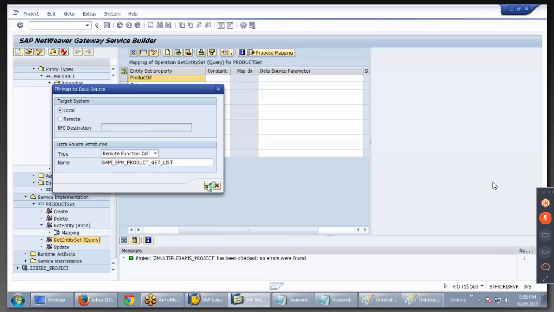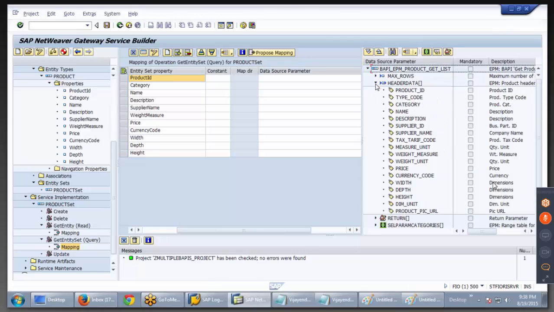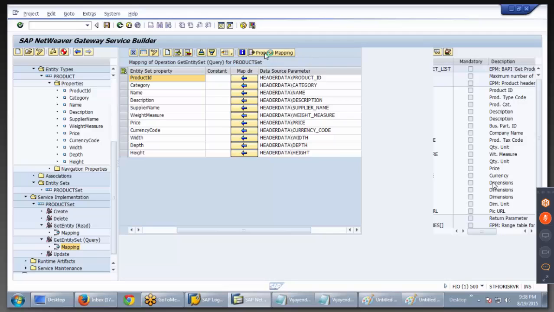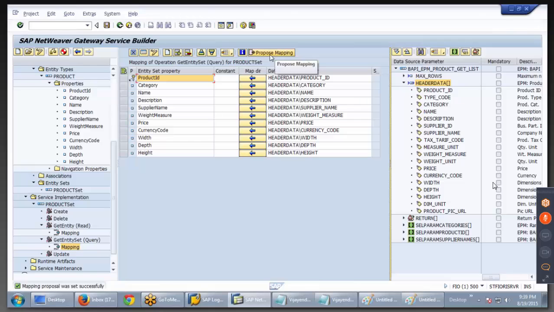And it will open another screen here. For the second BAPI, input is optional, so directly click on propose mapping with header data output of a BAPI with entity set. It automatically maintains output mapping with matching fields between the entity set and the BAPI. The get list BAPI is just sending output records, so you can just click on propose mapping.